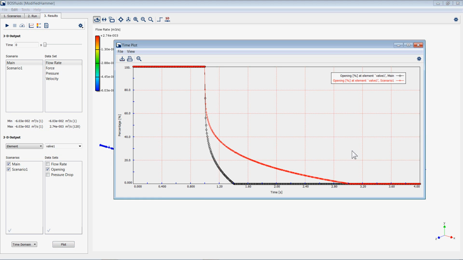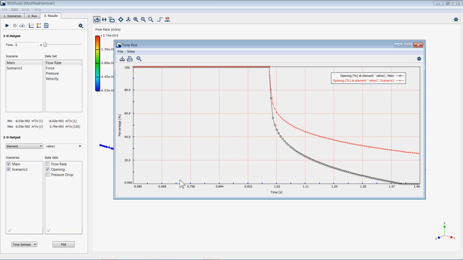The figure shows that in the main model the valve closes in 0.4 seconds and in scenario 1 the valve closes in 2 seconds. The value of a data point can be seen by selecting on or in the region of the data point. Likewise, the user can zoom into different regions of the graph by clicking and dragging to create a new view window. Double right-click in the window to return to the original plot.